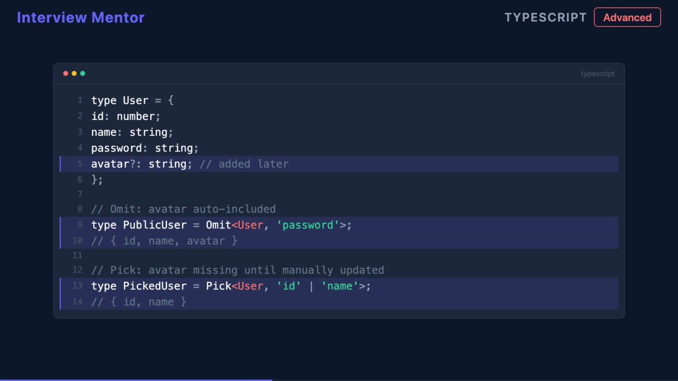So pick is a whitelist. Safe but requires manual updates whenever the source evolves. Omit is a blacklist. Lower maintenance, but new fields can silently appear.